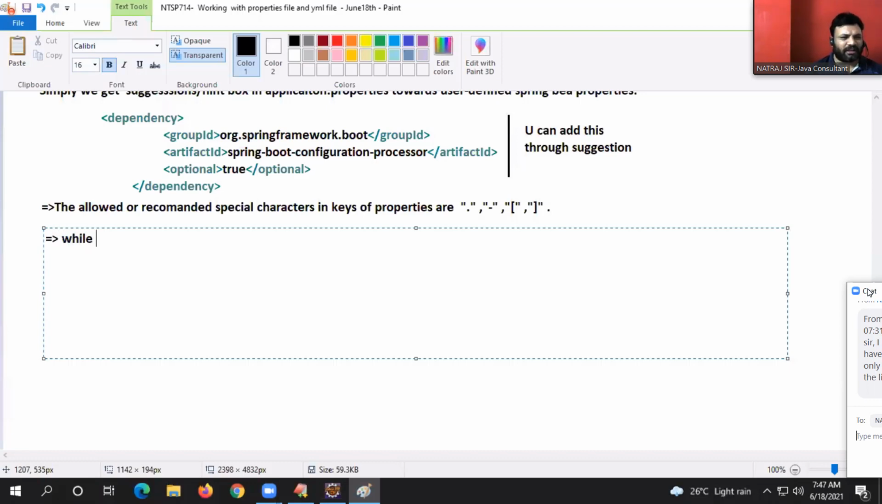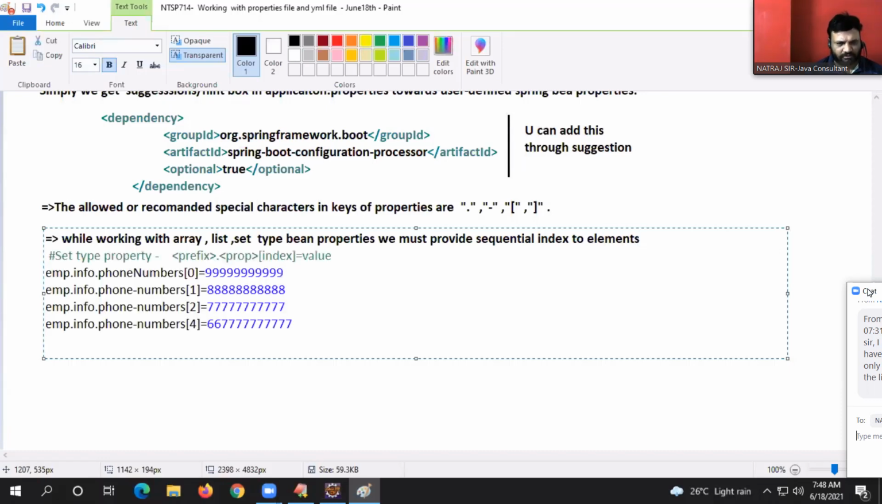Yeah. While working with array, list, set, set type bean properties, we must provide sequential index to elements. Sequential index to elements. Okay, guys.